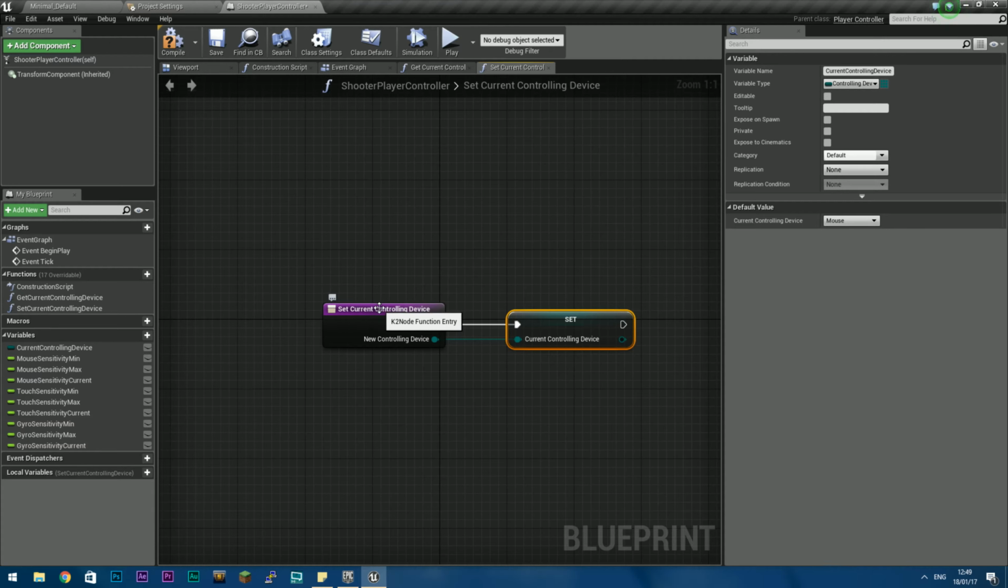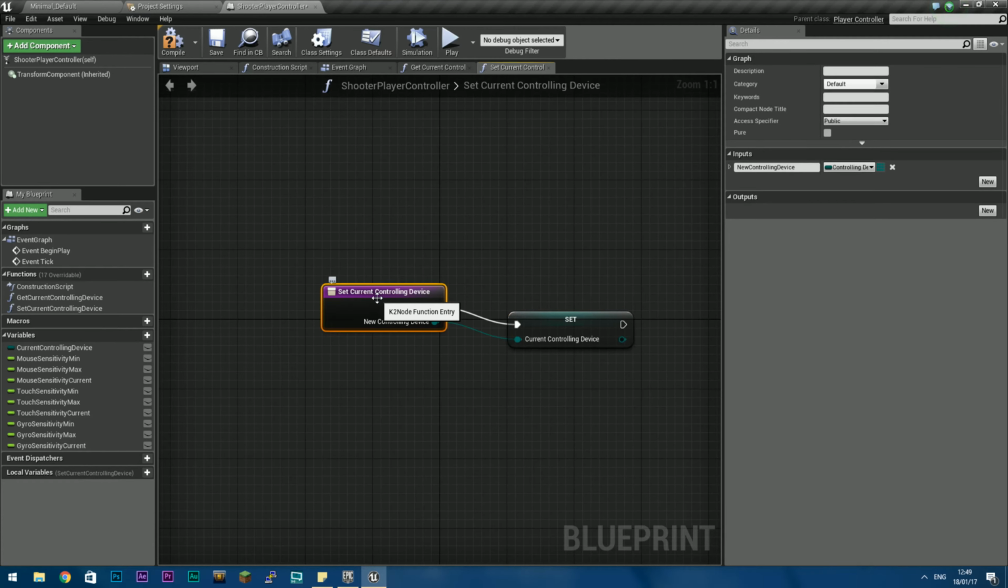So when you call this, you'd be saying, like, set current controlling device, gyro. And then what it does is it calls this and it goes, okay, gyro is my input, set, and then set it to gyro. And it knows.